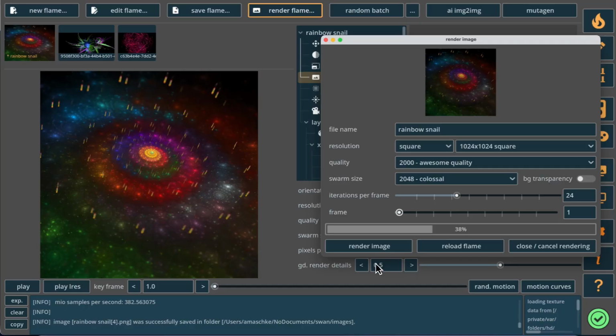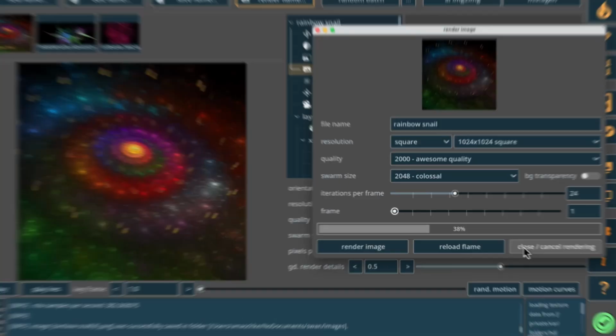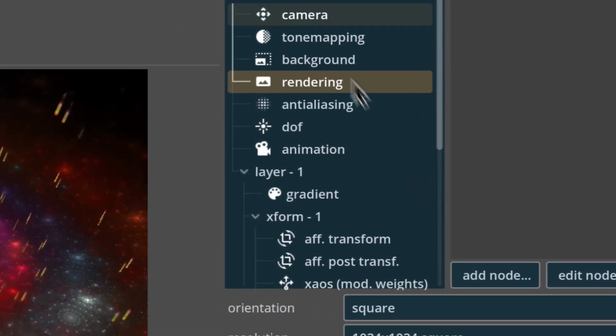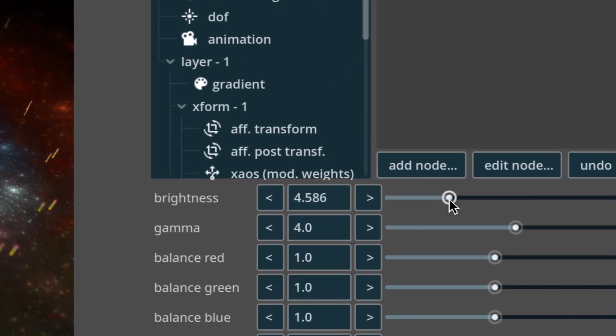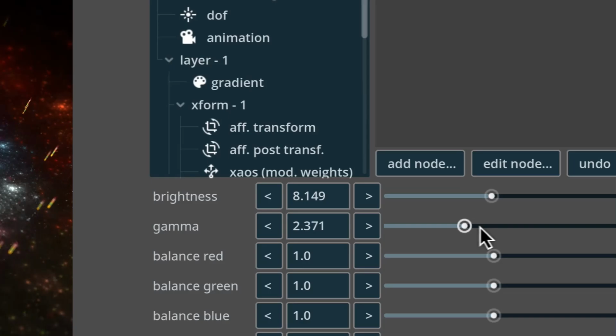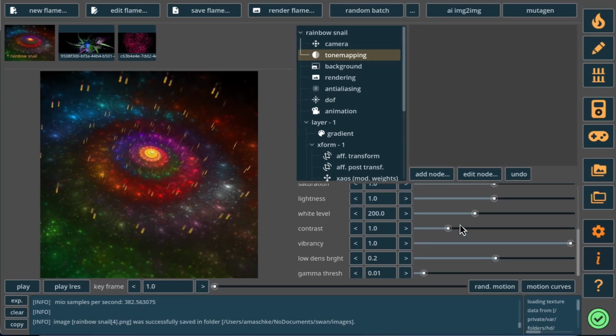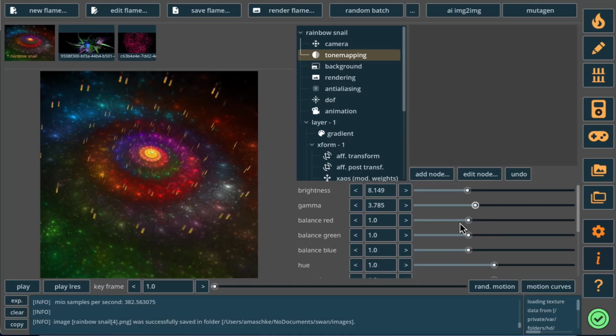Changing the image brightness. When the final image appears too bright or too dark, adjust the brightness and maybe the gamma value in the main flame editor and render again. You find all tone mapping related settings under the tone mapping node of the flame.